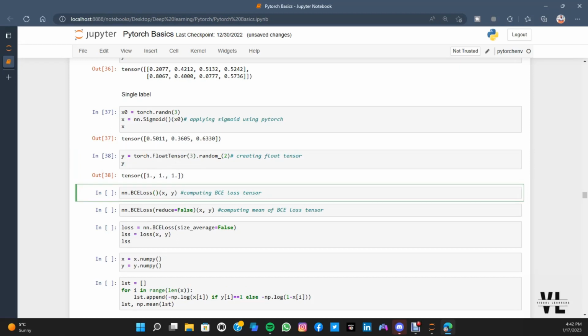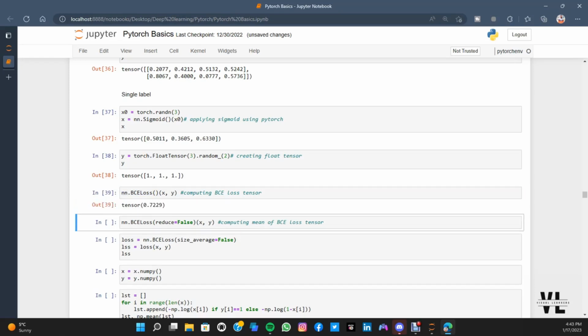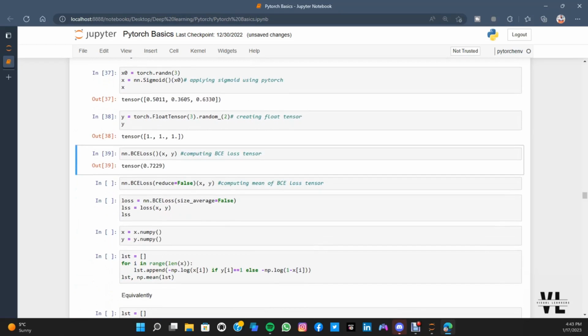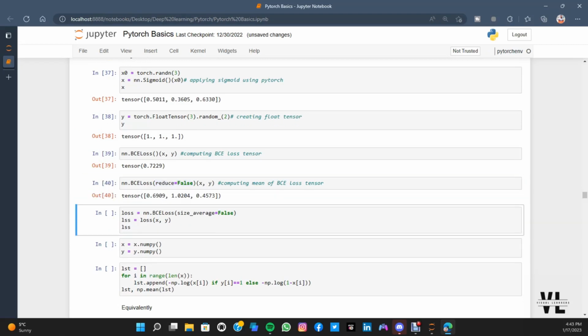Now, if you want to calculate the binary cross entropy loss between x and y, then you have to use the BCE loss from the neural network module. Then when you print out this one, you get a final loss value, which is going to compute the mean of each of the losses after using this formula. And the second one, if you put the reduce equal to false parameter, then it's going to give you a tensor with 3 elements without performing the mean operation.